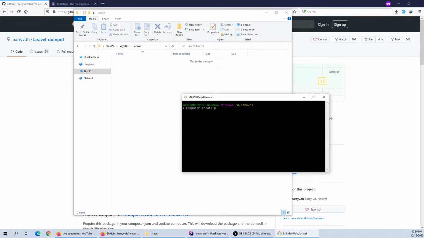Create project Laravel and give your project a name. Any one of these two processes will work, so let's just go with that. Let's create a project.